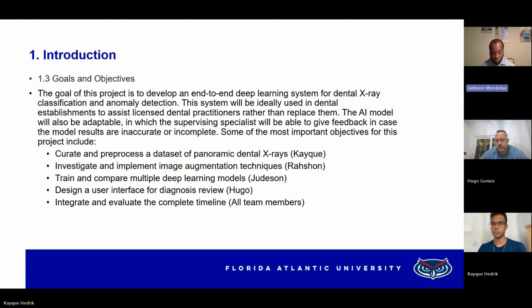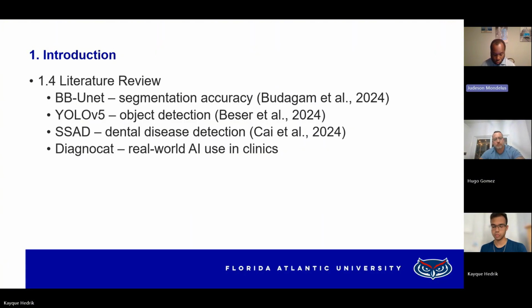Now we're going to move to slide 1.4. Our literature review. We also looked at several existing AI systems in dental care. For example, BBUNet has been used for image segmentation. YOLOv5 is known for object detection, and the SSAD model has shown strong performance in dental disease detection. There are also real-world tools like DiagnoCap being used in clinics today.